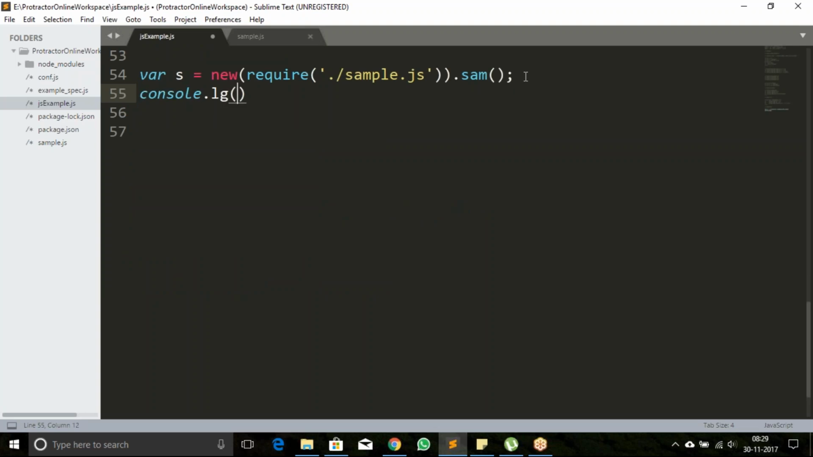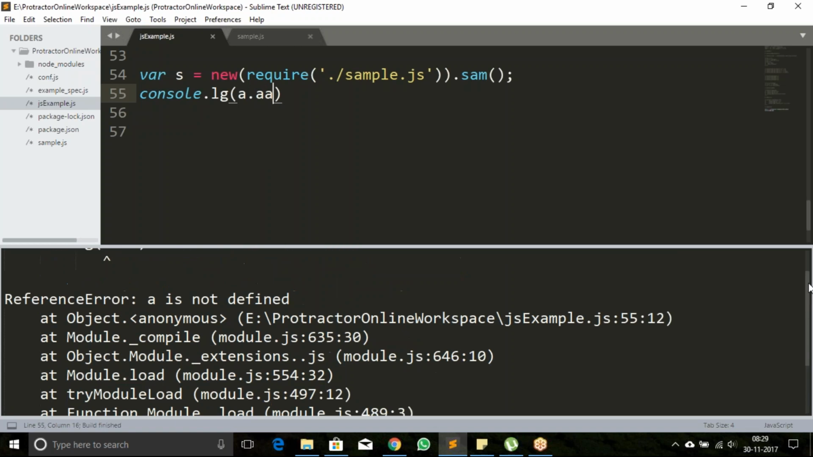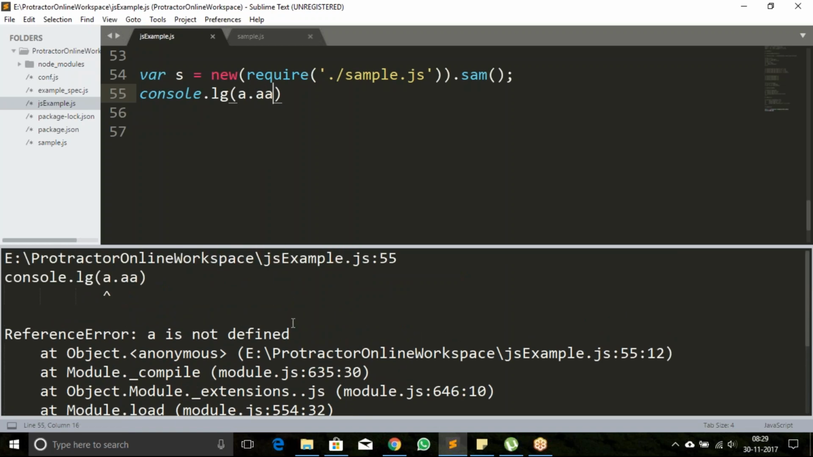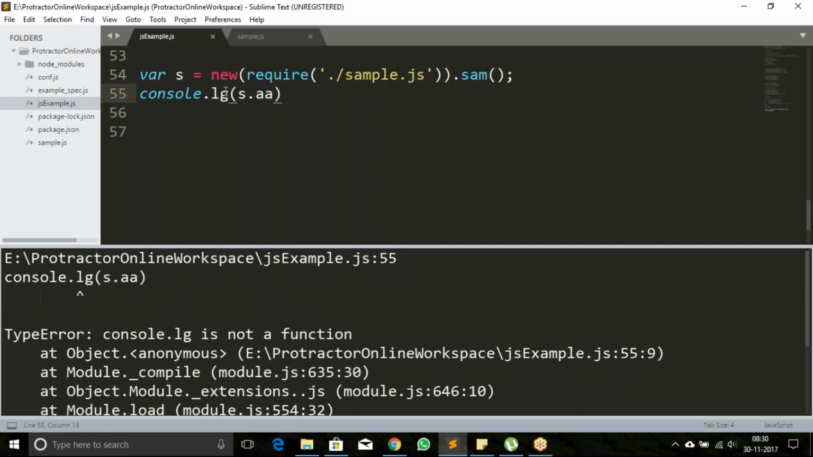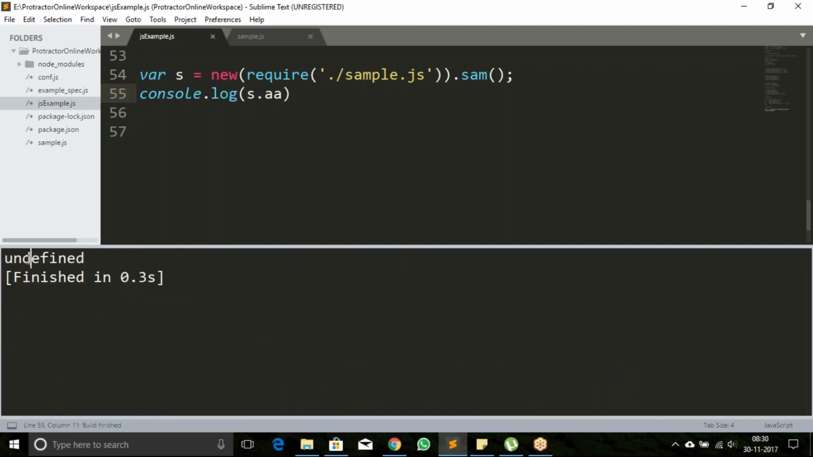Console.log of A. S is the object, A is the variable. See, A is not defined. I haven't mentioned it anywhere, right? This is the S. Again, it is showing an exception. See, A is undefined.